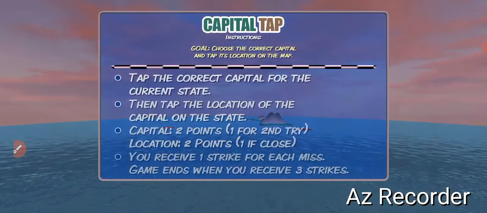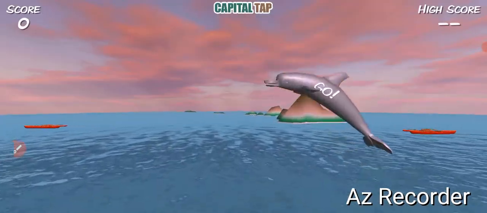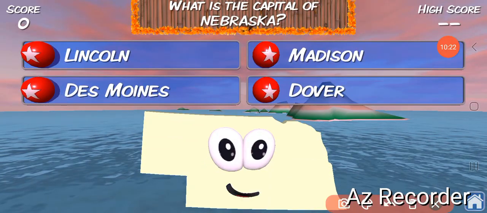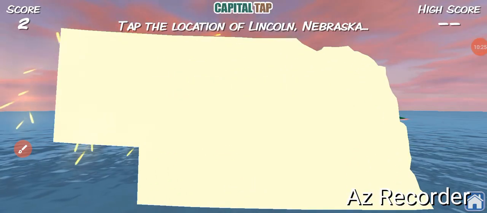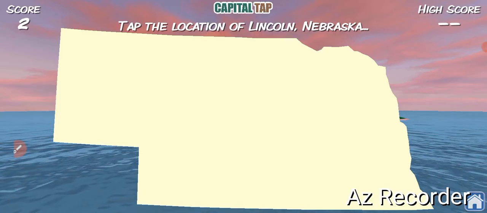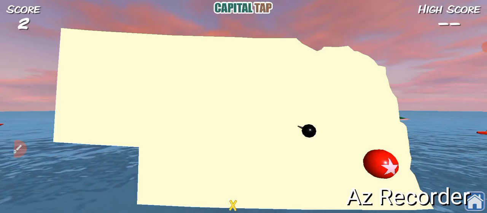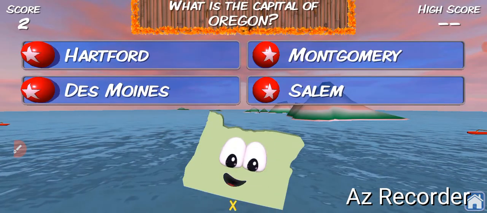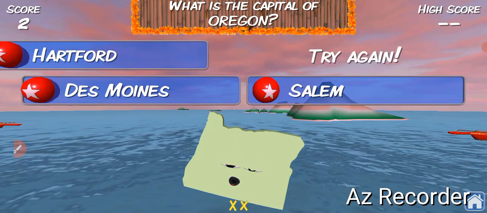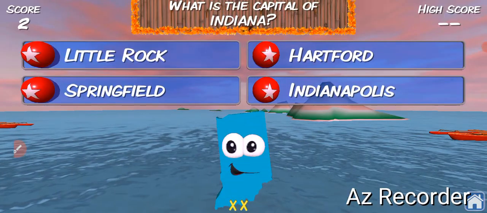And the last one is Capital Tap. Now, in Capital Tap, if you choose a state capital, you can get it right. However, if you get it wrong, you get a strike. Pin it in Nebraska. However, there's a catch. If you pinpoint the wrong location, well, now, if you got it wrong, you'll get a strike. And getting it wrong 2 times will lead to a strike.